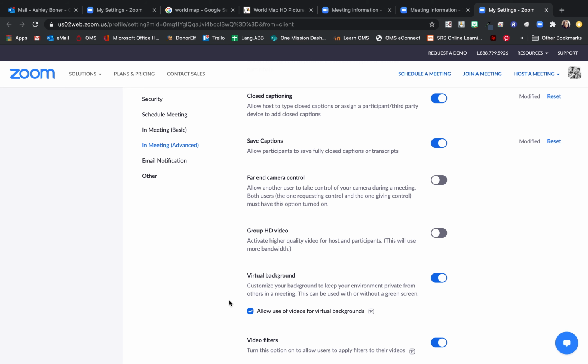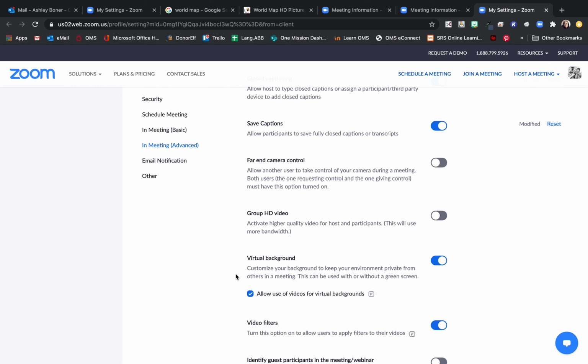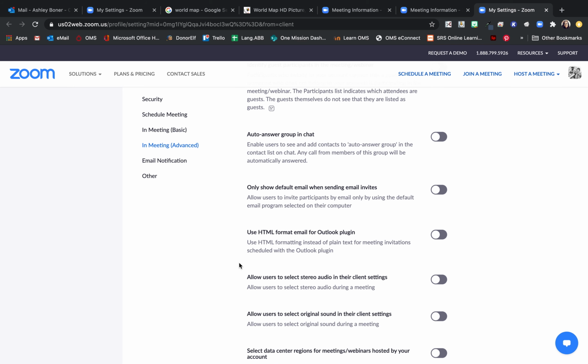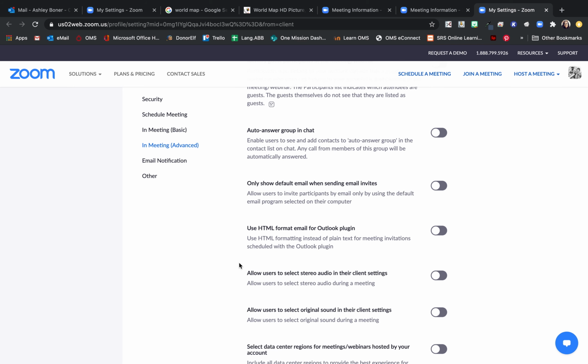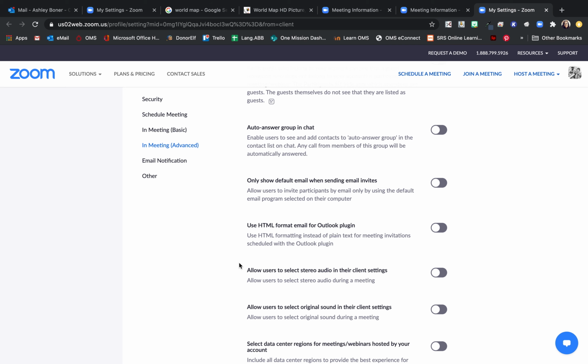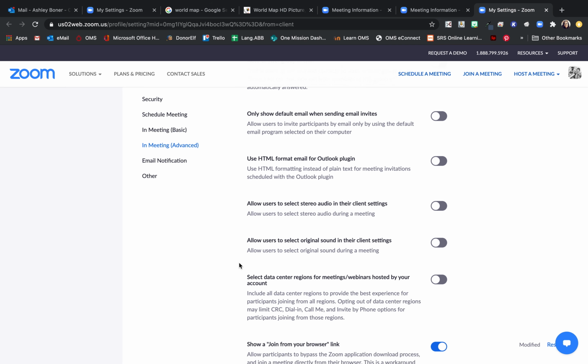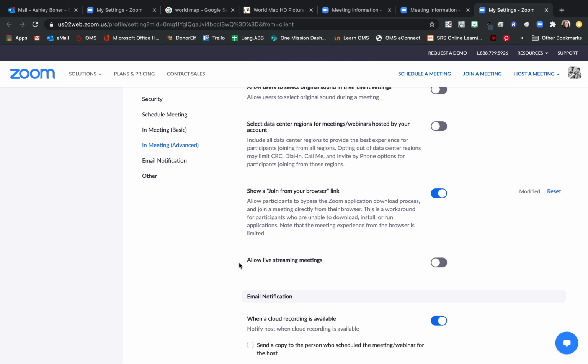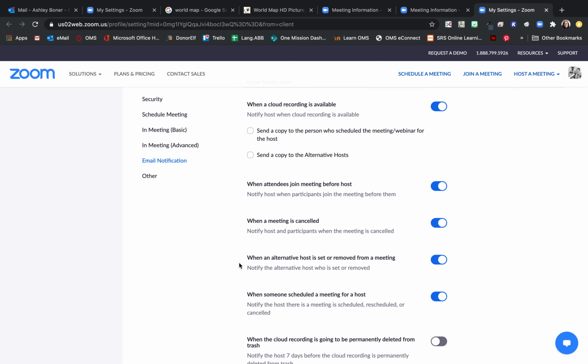So just make sure you skim through at some point in time. Here's where you can turn on your virtual backgrounds. It's preset to be on within Zoom, but if for some reason it's not working for you, you can go in and check and make sure it's on. Zoom does a pretty good job of turning things on that they feel like most people use or are preferred settings. But again, just lightly browse through and see what works for you.